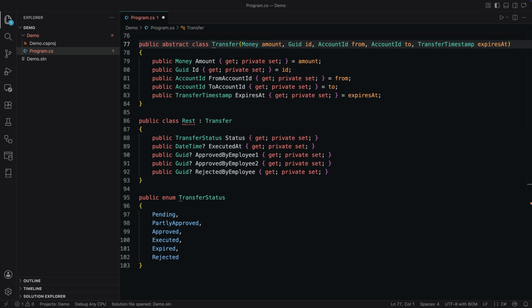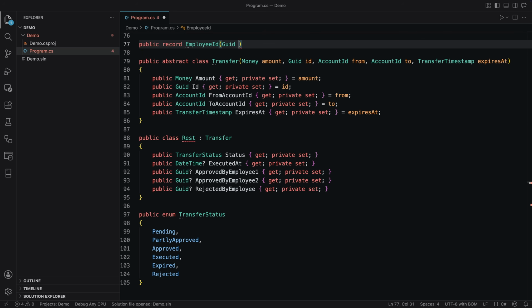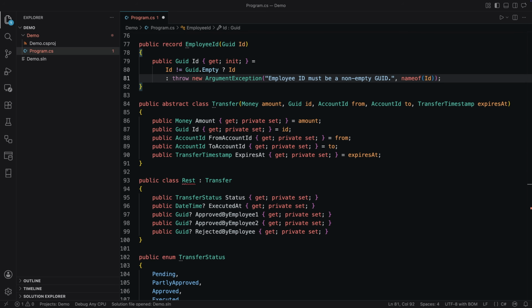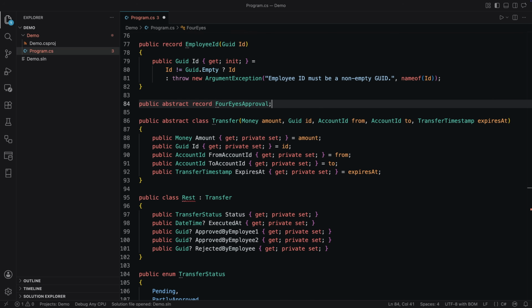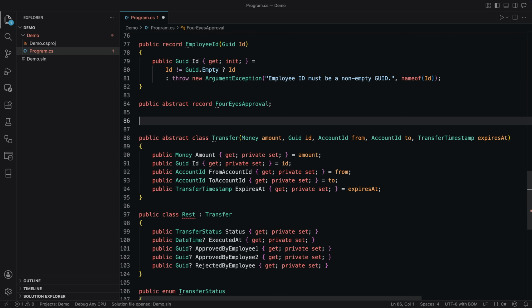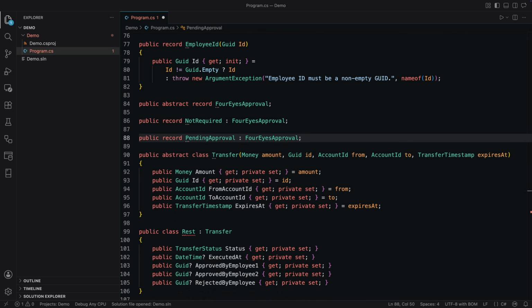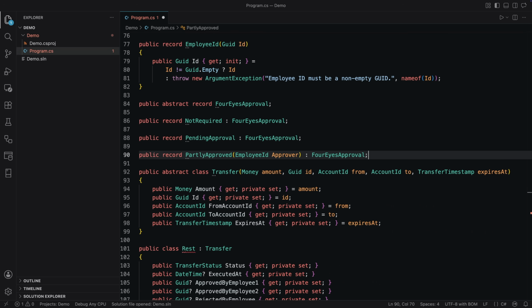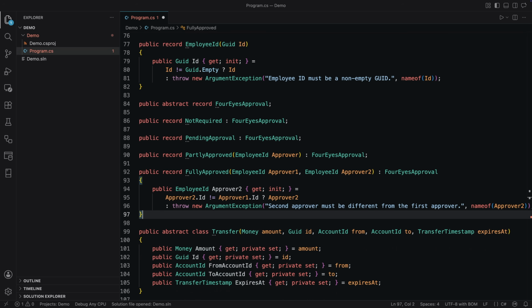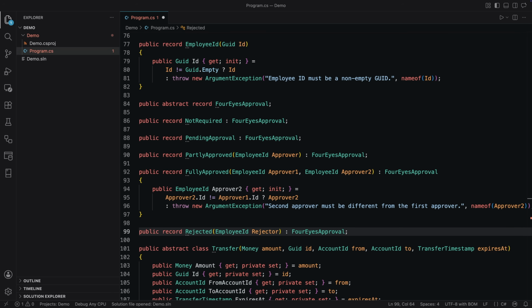The first measure is to define an employee ID type which guarantees it is a valid GUID to begin with. Then comes the 4-eyes approval abstraction. It does nothing but prepare room for concrete and valid combinations of those employee IDs. An approval may be not required, pending, or approved by just one employee, or approved by 2 employees, or possibly rejected by a single employee. Each variant carries its own combination of values and validates them on its own if required. Each variant also defines the operations it can support unconditionally.